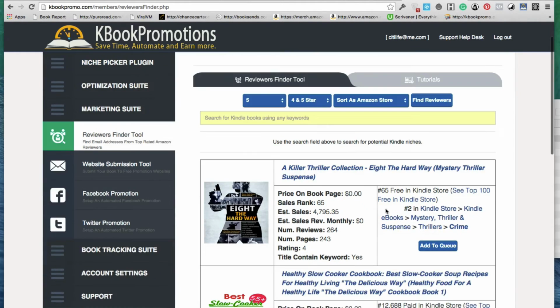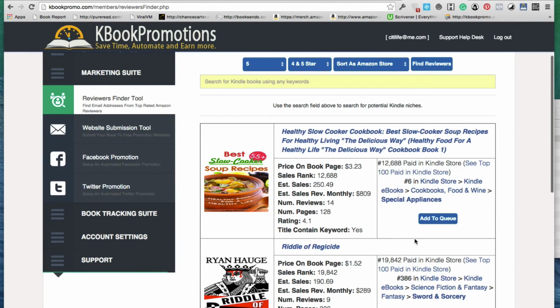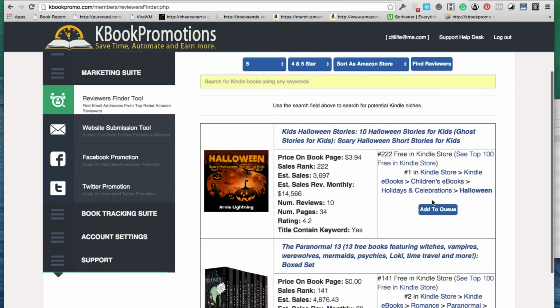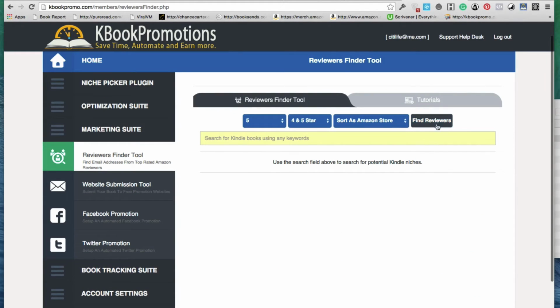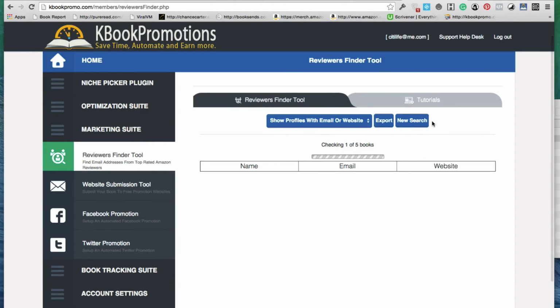All right, so we add books to the queue. So I add that to the queue, add to queue, add to queue, and then find reviewers. And it's checking these specific books. Now I put in ScreenFlow, so I'm not quite sure why it brought up those strange books. But maybe I should have used a clearer term.